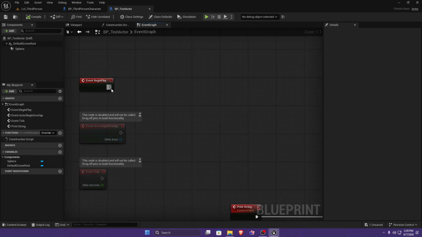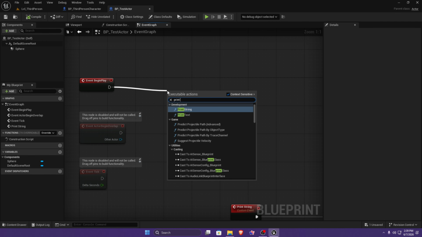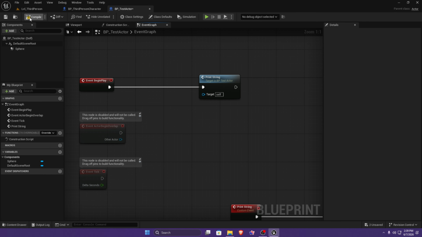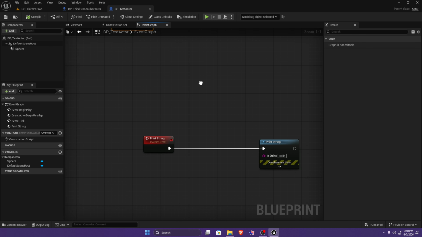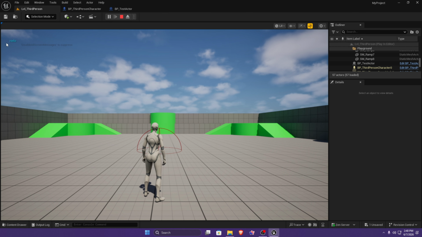So let's say from event begin play, when our test actor is spawned inside the level, we can just simply call our function, which is print string, like this, and we can compile and save. Now when our test actor spawns inside our level, we'll call the print string function, which is this one. So now if I play, you can see on the top left side we are saying hello.